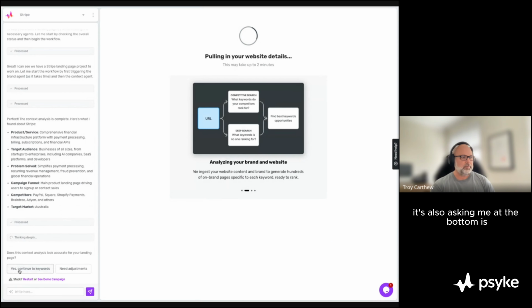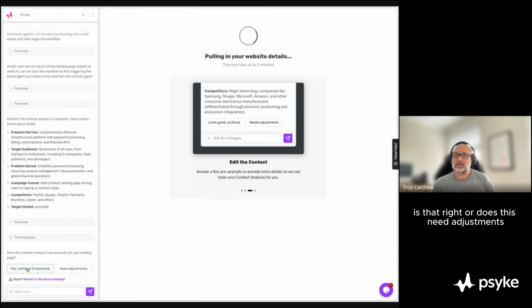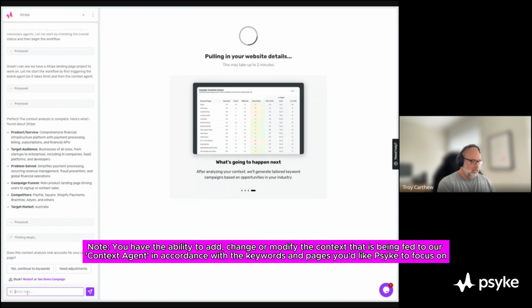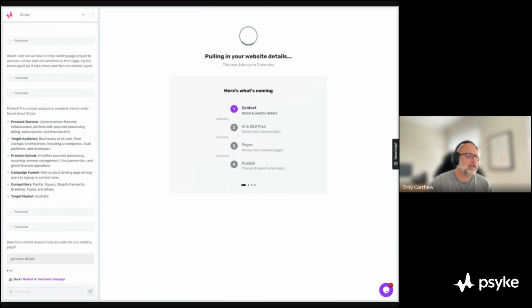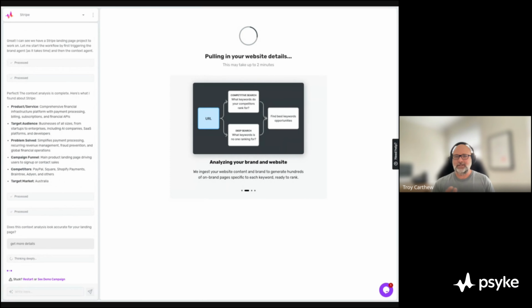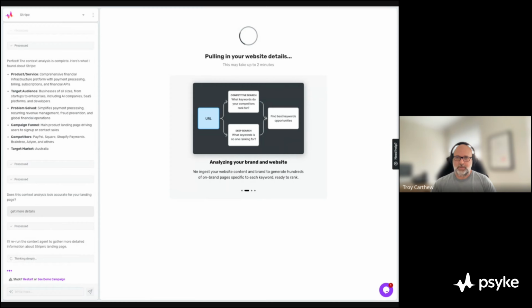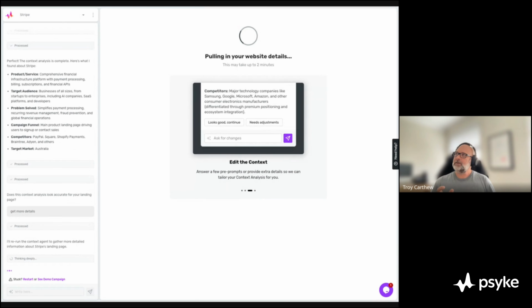It's also asking me at the bottom, is that right? Or does this need adjustments? So what I could do here is I could say, get more details. And so what it's going to do is go and have another look, and it's going to beef out that context. So we've got more information about the site.